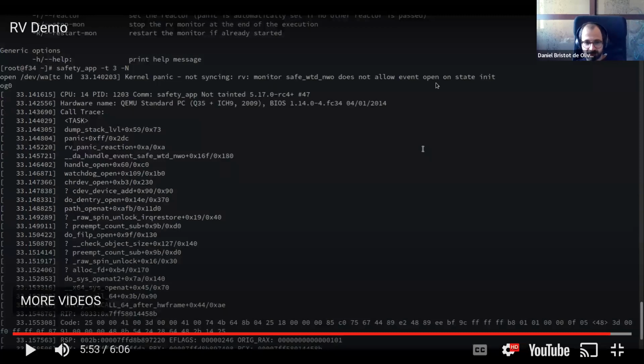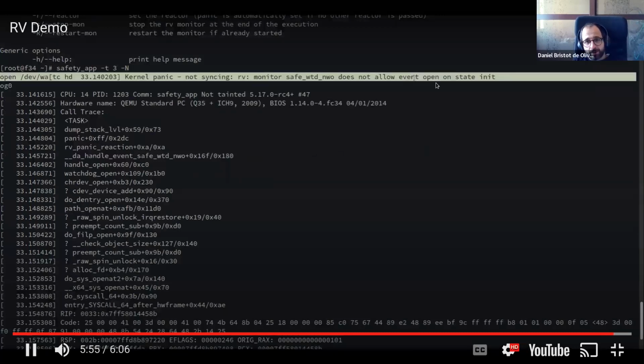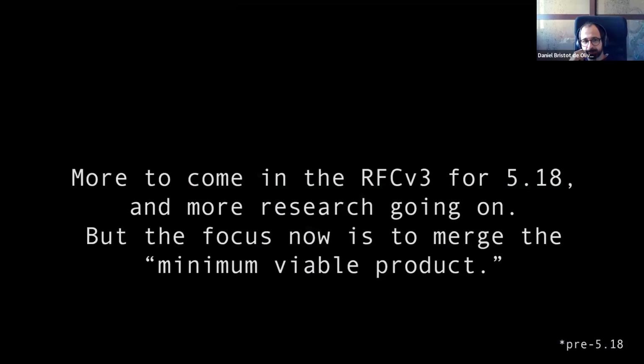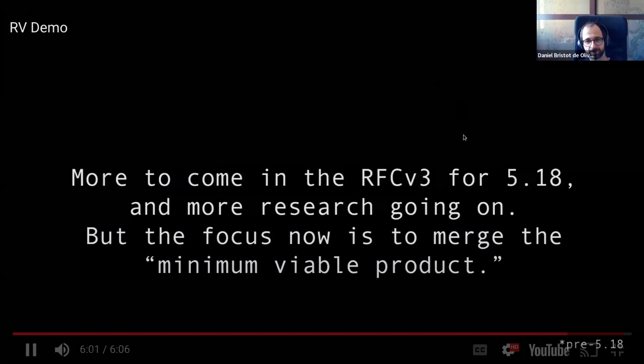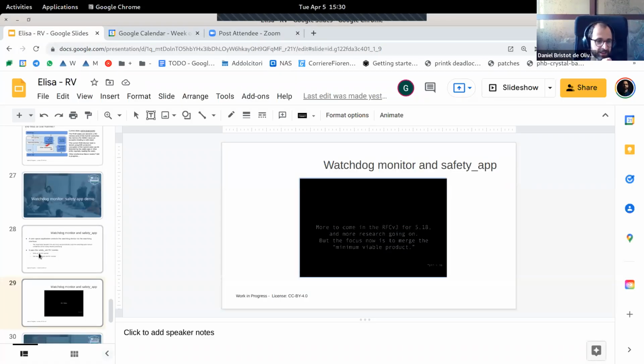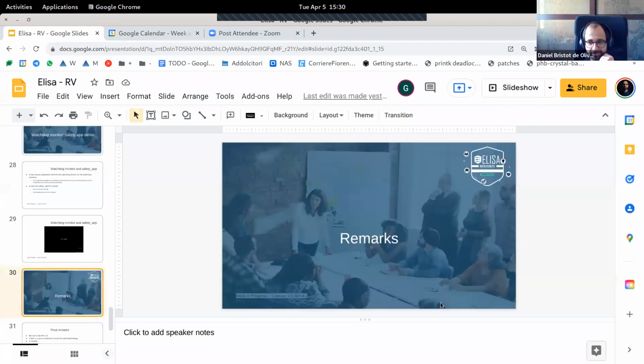That's a side effect of not using the no way out feature. In the initial state, I always need to set no way out before. There's more to come in this video, the stats on the RFC v3, and there is more to come.